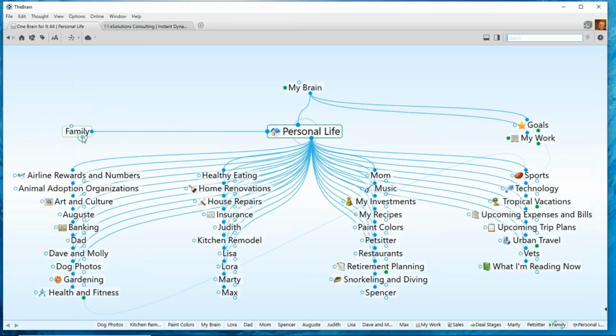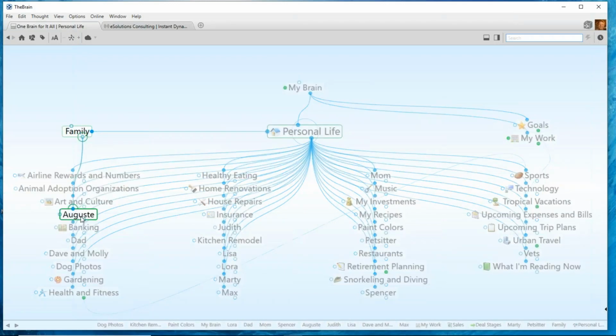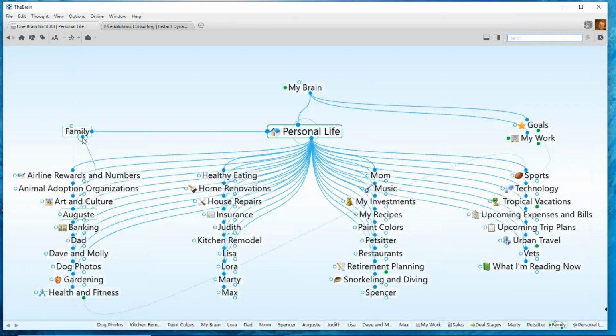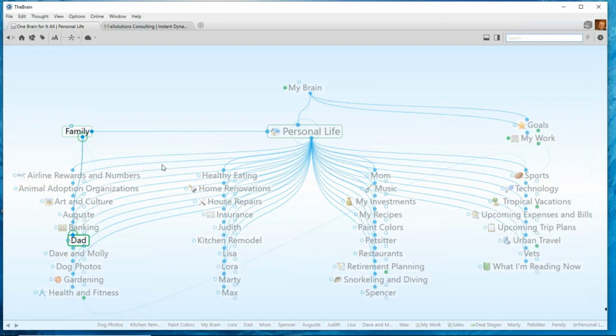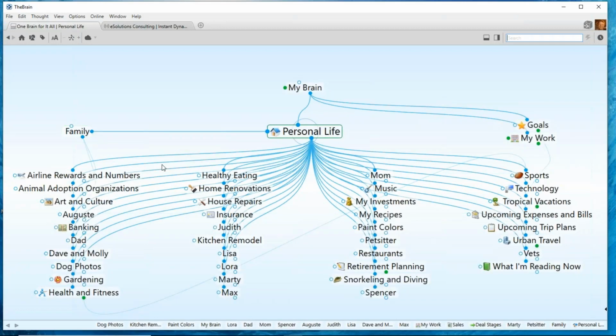And I see them very quickly and easily down below. I'm going to draw now from the family child gate to my son August and make that connection, and down to Dad. And hopefully the GoToMeeting is keeping up with what I'm clicking on the screen. So you can see if I hover over family, you can see I now have 2 child thoughts underneath family that go down to Dad and August.